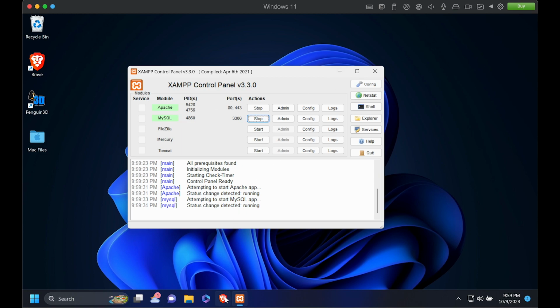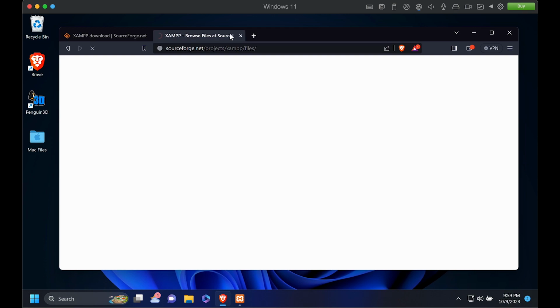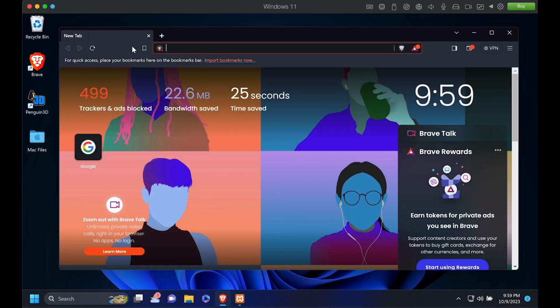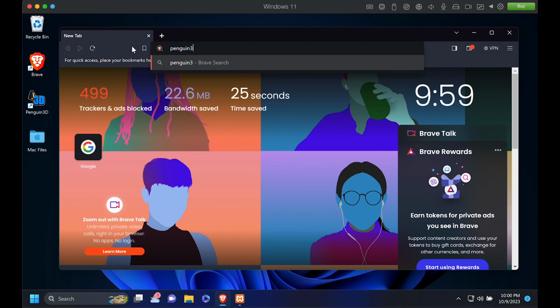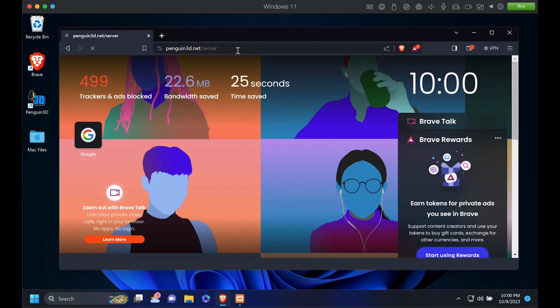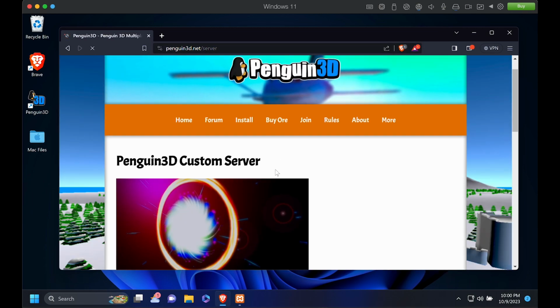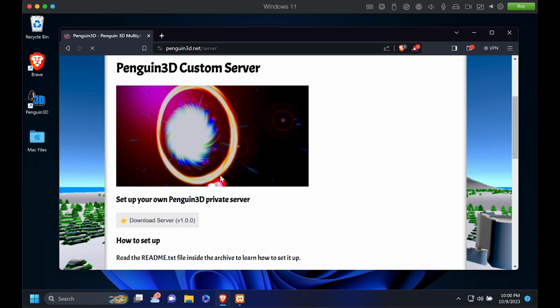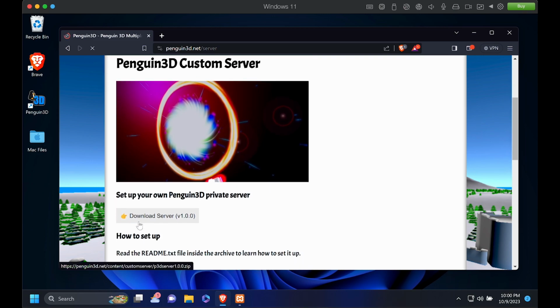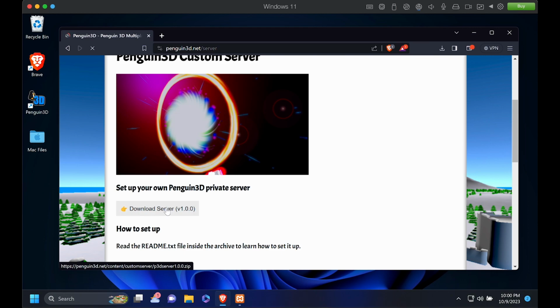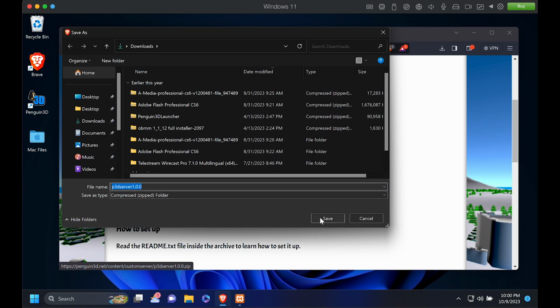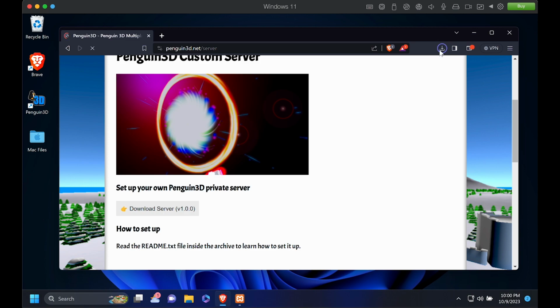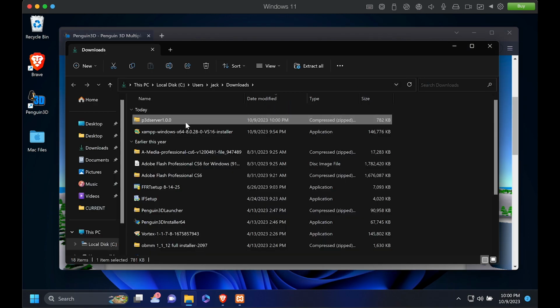So let's go back on a web browser. And now let's go to penguin3d.net/server. You should see this picture of a wormhole, and just under here there's a button that says download server. Press on that and download this into your downloads. Here we are. Let's open it up.